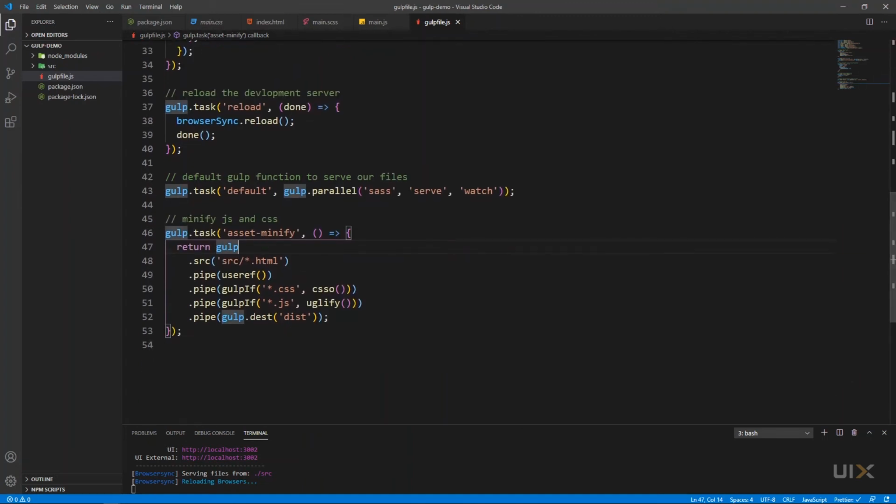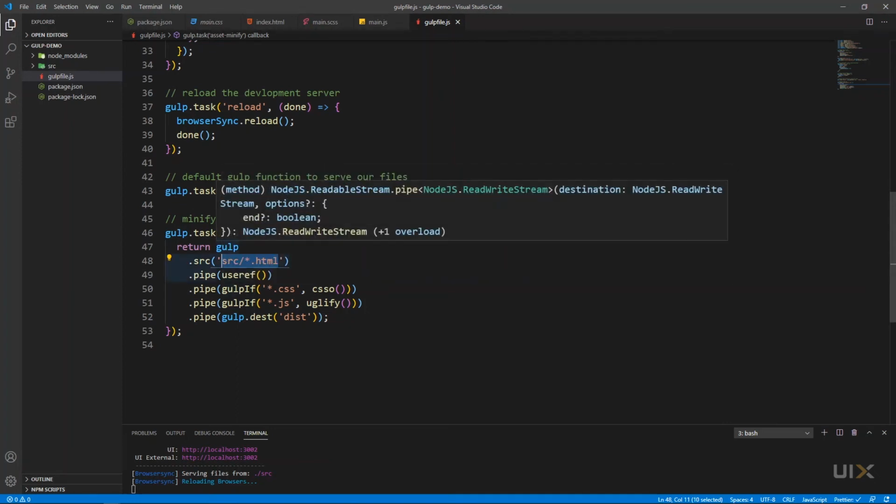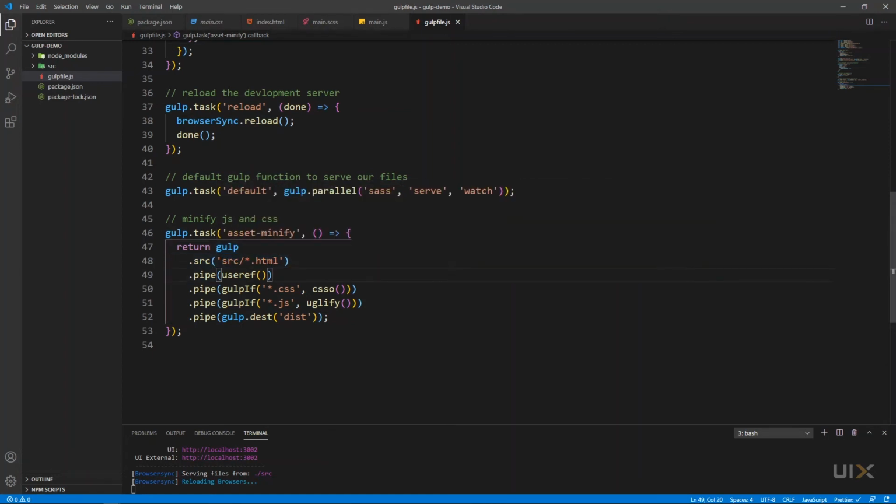So guys, here we have created a function called asset minify. Here we are sending an input HTML file, and we'll be using useref to check the type of file extensions available, whether it's CSS or JavaScript. And in Gulp, if we check the type of the file, if it is CSS, we'll be calling this function. If it is JavaScript, it will be calling this Uglify to minify the assets. And finally, the minified assets will be stored in the dist folder.